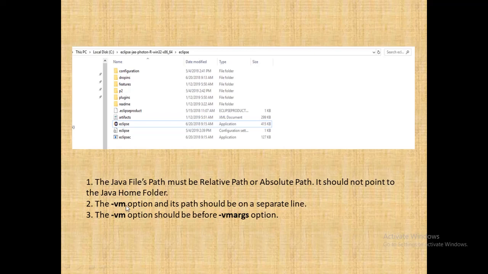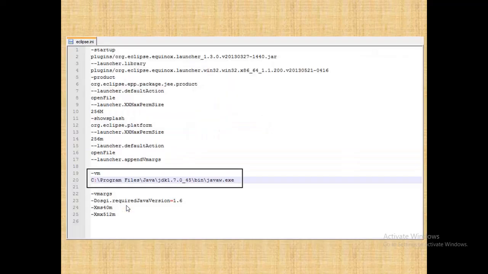This -vm option should always come before the -vmargs option. For example, I've taken an example of how eclipse.ini looks. If you see this, you have -vm followed by the javaw.exe path, the absolute path, and this -vm option is present before the -vmargs option.